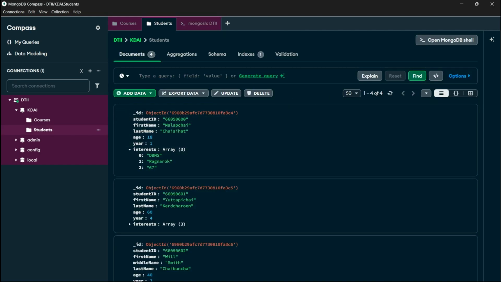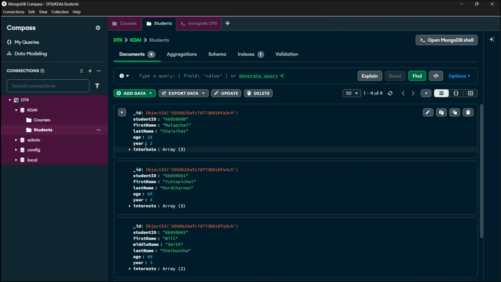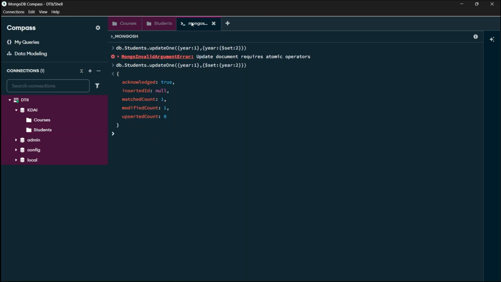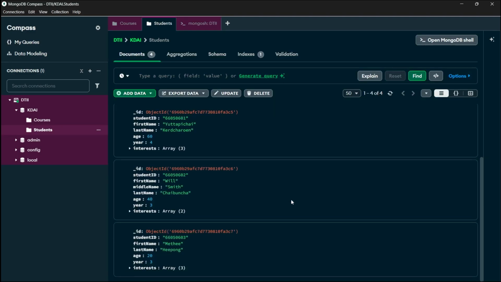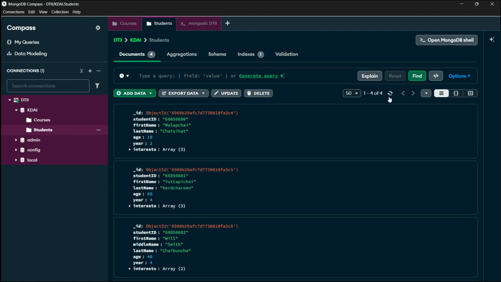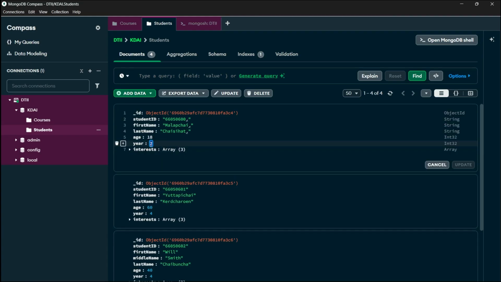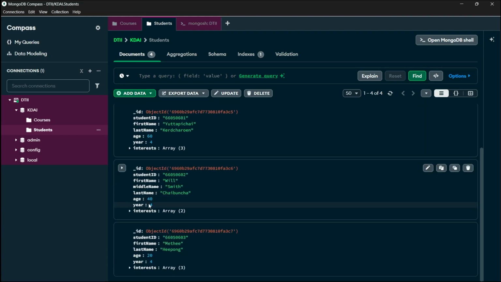When we go back to student and we refresh, now Malachai's year is second year. So when we want to update many, we can use the update many function. From year 3, set year 4. Match count is 2 and modified count is 2. That means the students who study in third year will be fourth-year students now. Okay, let me get it back to normal.